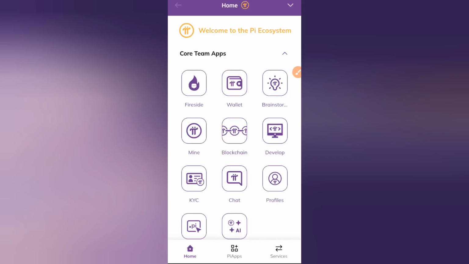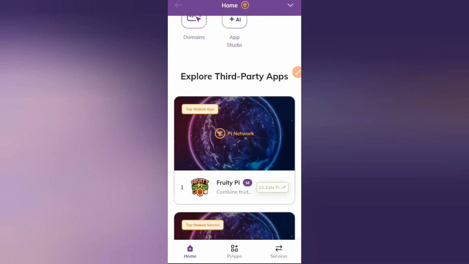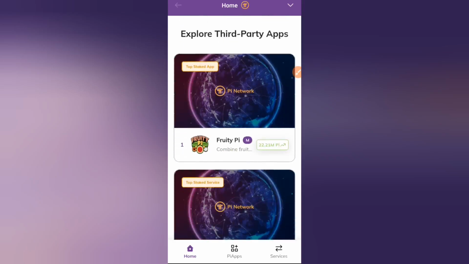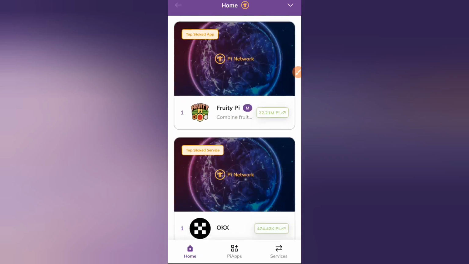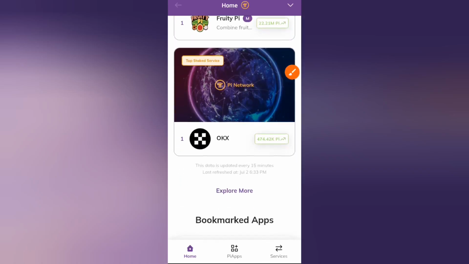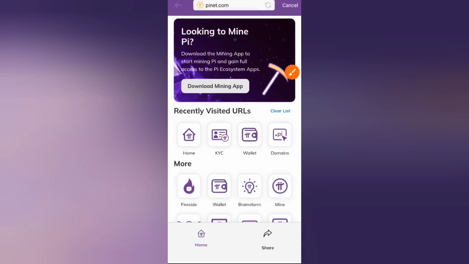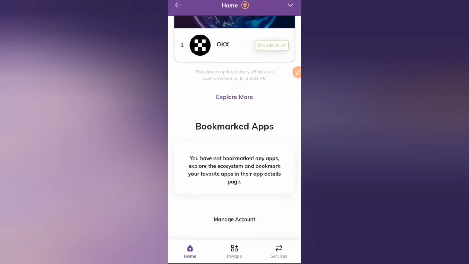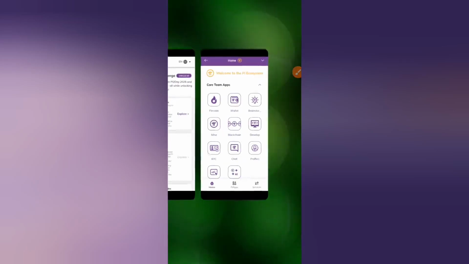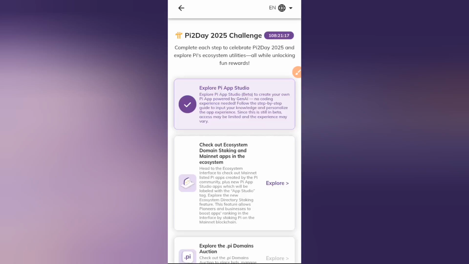Now this is going to lead us to our Pi browser, of course. So this is the Pi ecosystem, right? This is the third parties of Pi right here. You can see it, which is the fruity.pi, the OKEx right here. You can see you can stake your Pi right here if you want to stake your Pi. And you can see currently there are 474,000 Pi staked here. So this is what you need to know. This is the Pi ecosystem. Now let's head back to our Pi app. So this is checked right now.